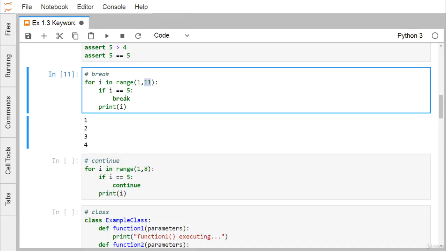So what will happen? The outcome is print i. So i will be printed for 1, 2, 3 and 4. But when i is equal to 5, the break statement will be executed. So print i will remain unreached and unexecuted. As a result of that, 1, 2, 3, 4 will get printed.